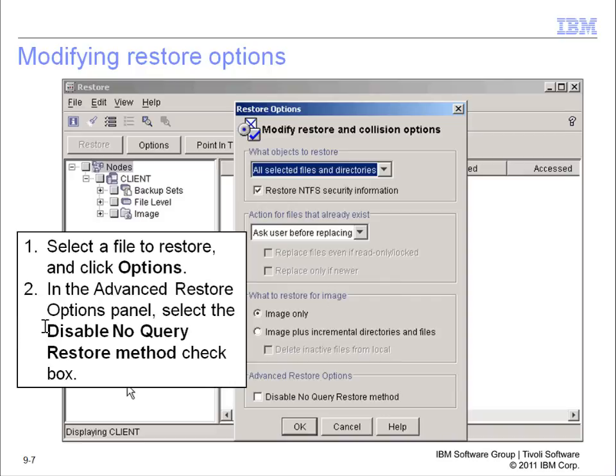You'll see something called no query. Disable no query restore method. The no query restore method is the default method. Way back in TSM history, there were two methods of restore, a classic method and the no query method. The no query method is a lot faster and uses less resources and has become the default.